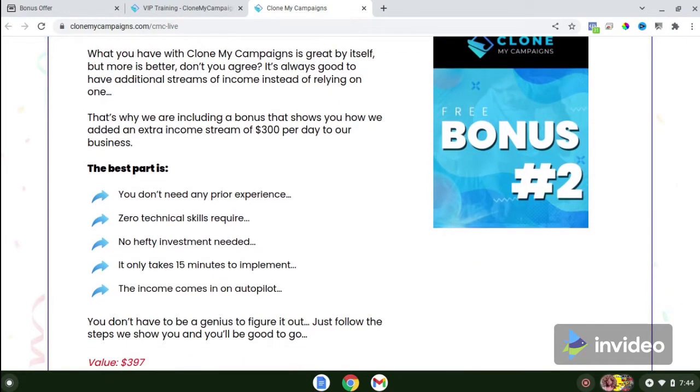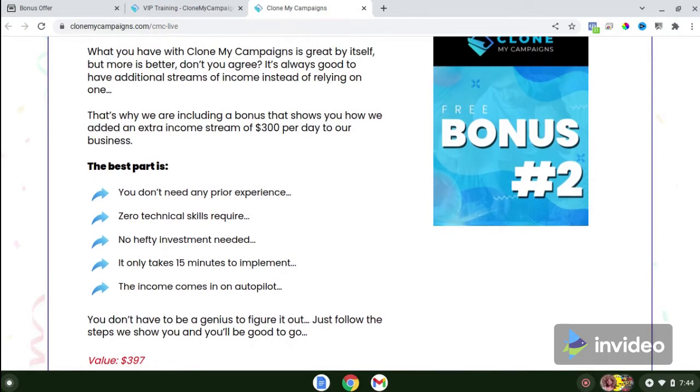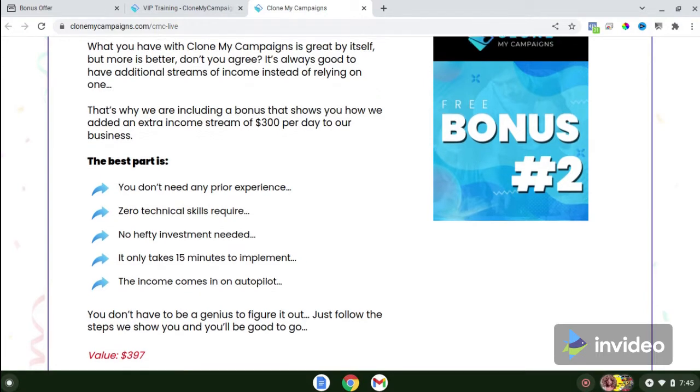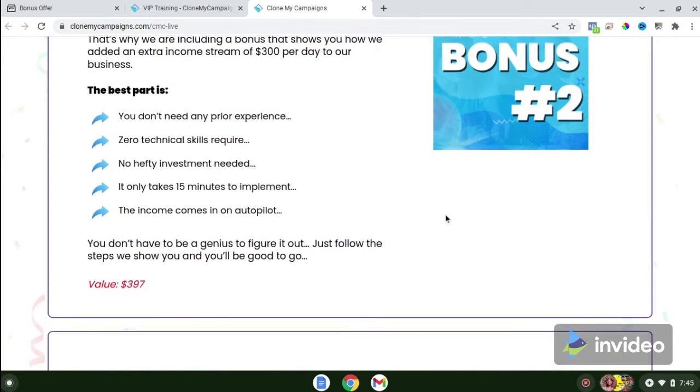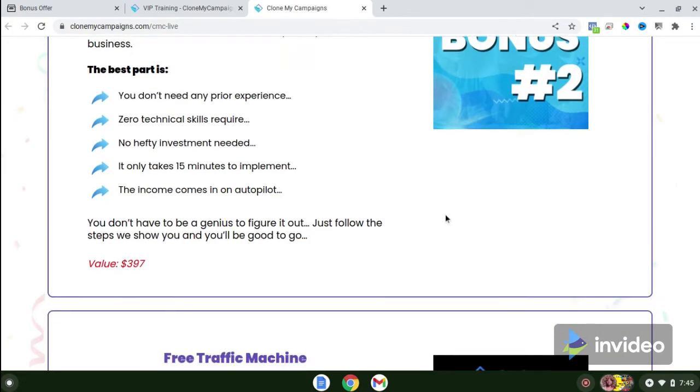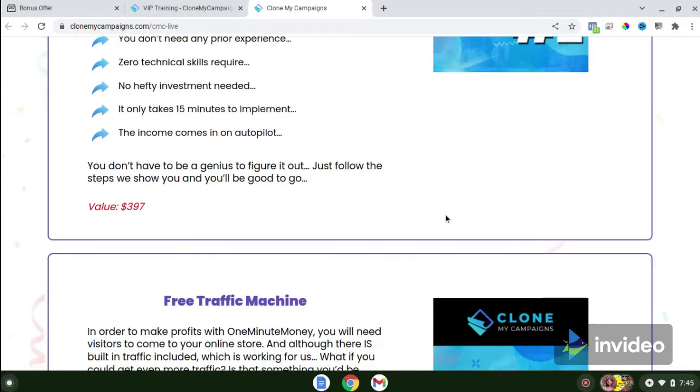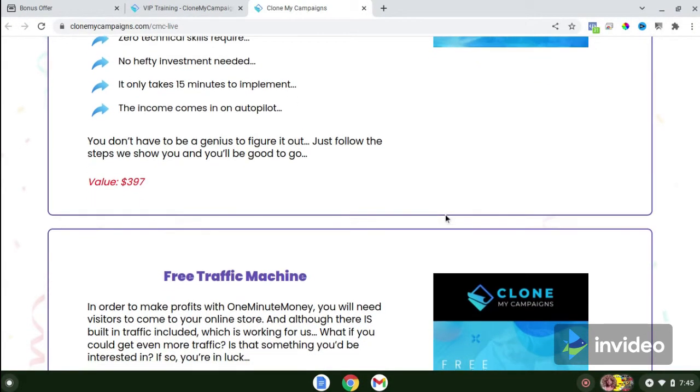So what you have with Clone My Campaign is great by itself, but more is better. Don't you agree? It's always good to have an additional stream of income instead of relying on one. That's why we are including a bonus that shows you how we added an extra income stream of $300 per day to our business. The best part is you don't need any prior experience, zero tech skills are required, and no hefty investment is needed. It only takes 15 minutes to implement and the income is on autopilot.